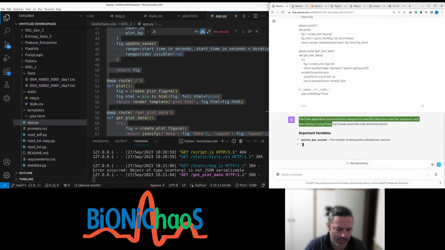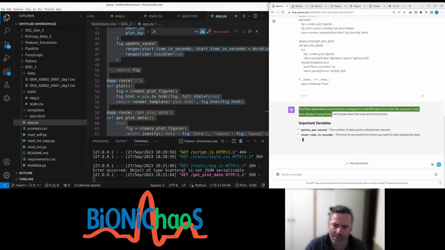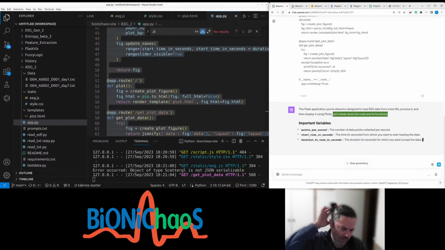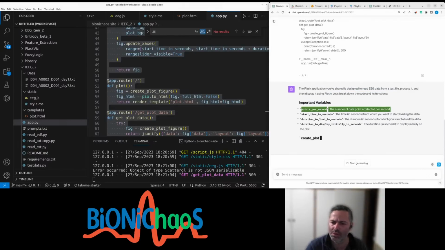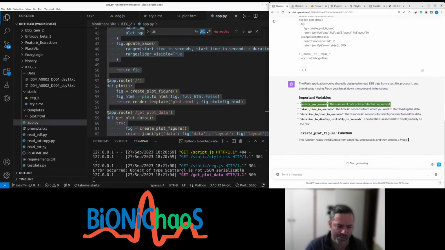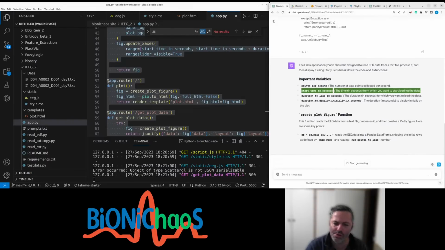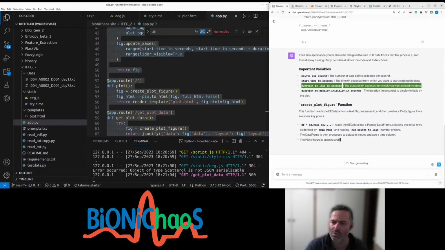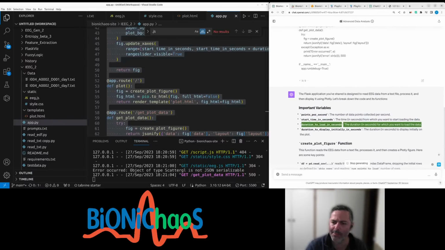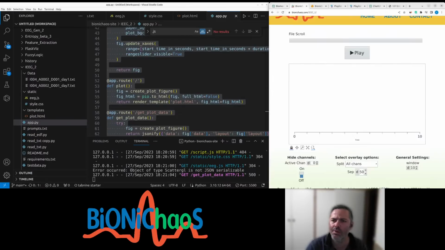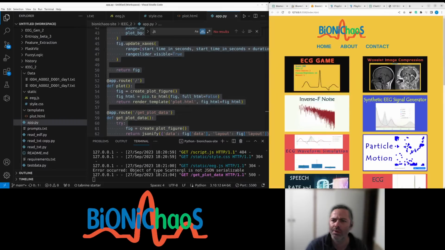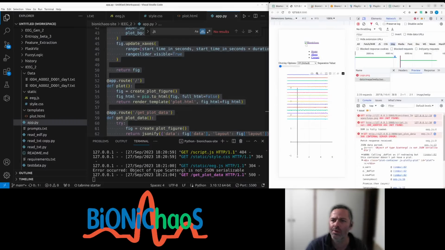you've shared is designed to read data from a text file, process it, and then display it using Plotly. Let's break down the code and its functions. Points underscore per underscore second, the number of data points collected per second. Start underscore time underscore in underscore seconds, the time in seconds from which you want to start loading the data. Duration underscore to underscore load underscore in underscore seconds, the duration in seconds for which you want to load the data. Duration underscore to underscore display underscore initially underscore in underscore seconds, the duration in seconds to display initially on the plot. This function reads the EEG data from a text file, processes it, and then creates a Plotly figure.